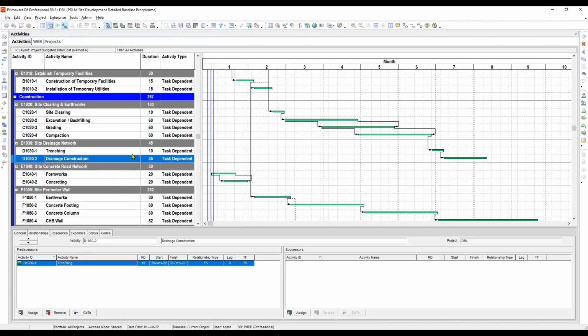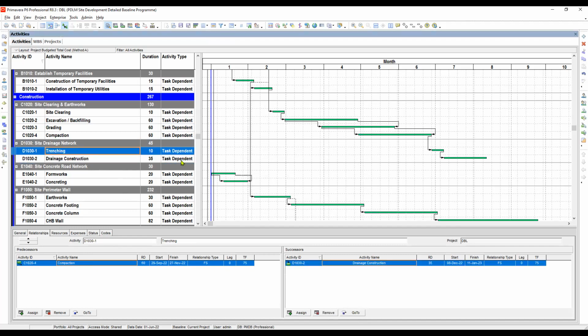Okay. Before I forget, when you want to trace the logic, just click this go to. If you want to go to the predecessor, click here on the left side, go to, and on the successor, use the go to. Okay. So what is next? Go drainage.